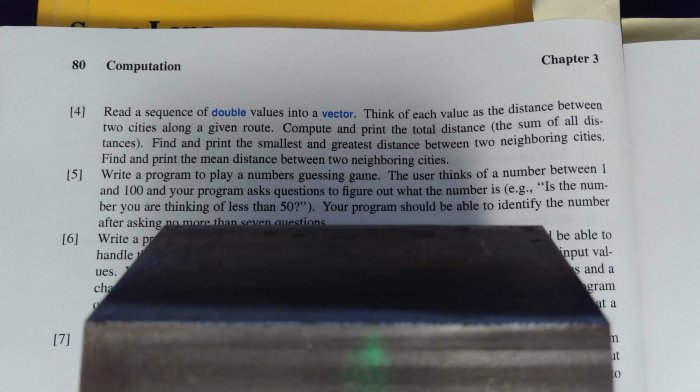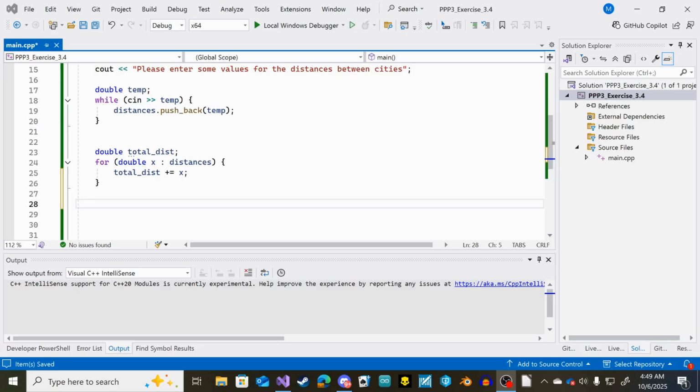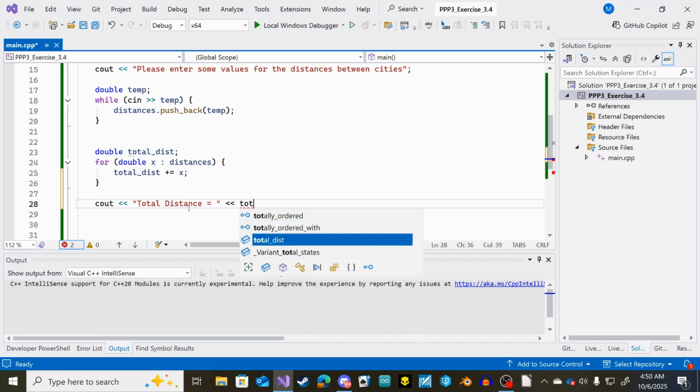Compute and print the total distance. Okay, we just did that. We do want to print it. So let's see out, total distance equals now total distance.